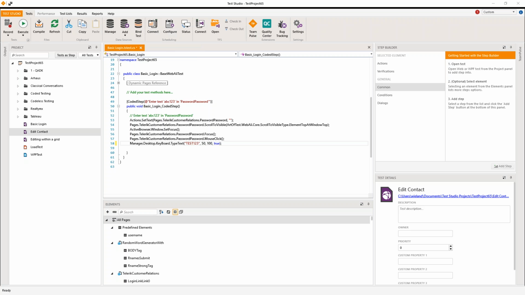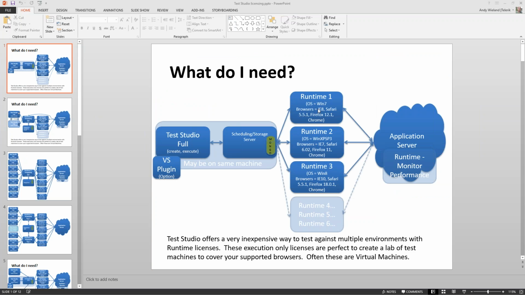And we'll show you a quick example of what that might look like, where you have representations on maybe virtual machines of different environments that might represent different versions of the browsers or whatnot. And you can have test lists running simultaneously across these runtime licenses, which is a very inexpensive license type for execution. It's really the Swiss Army knife of Test Studio and has a lot of capabilities.